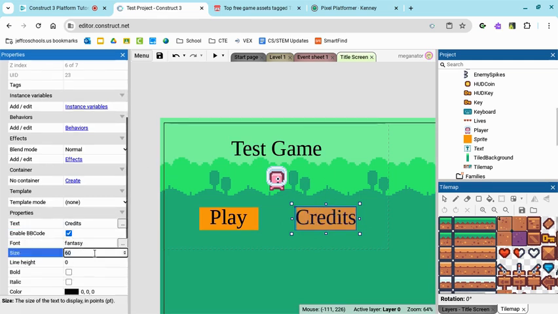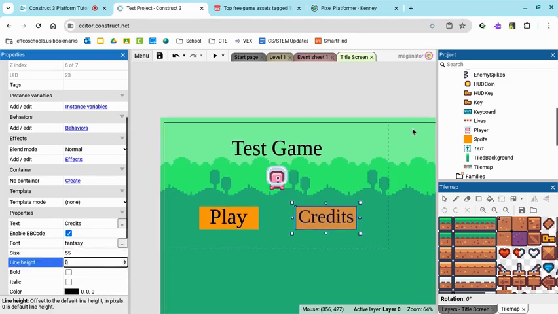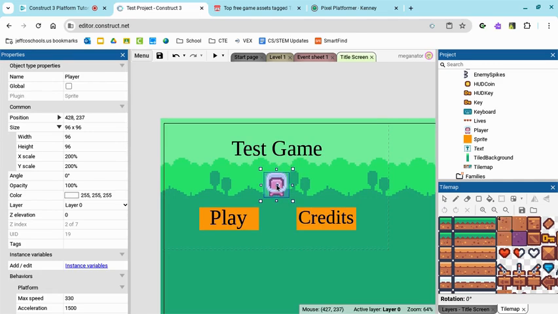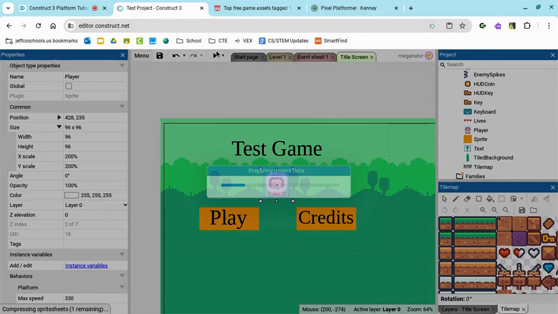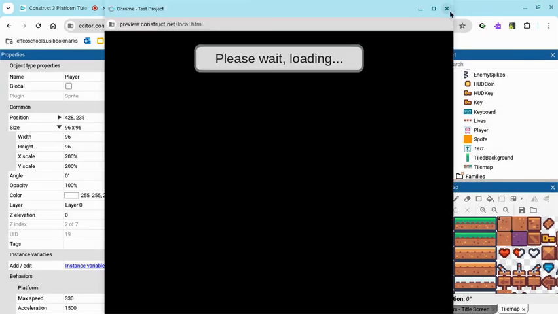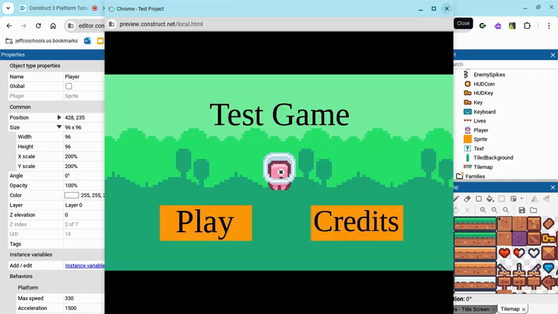Let's make that just a little smaller, 55, just so it fits in a little better. All right, so we have our name of our game, we have our little character, we have a play button, we have a credits button. When we hit play, this will be what shows up first.